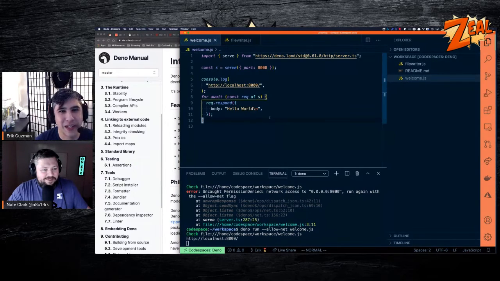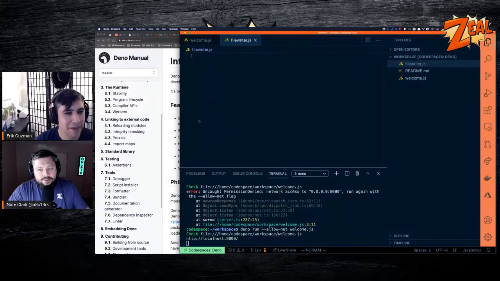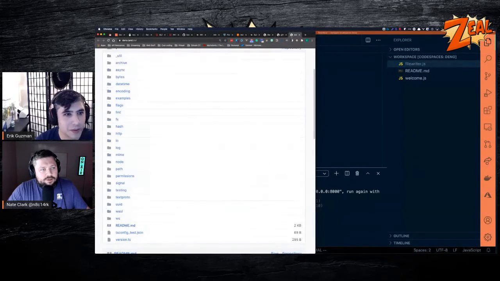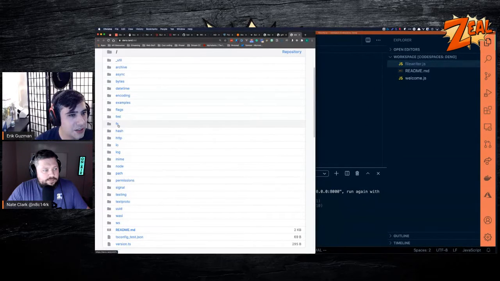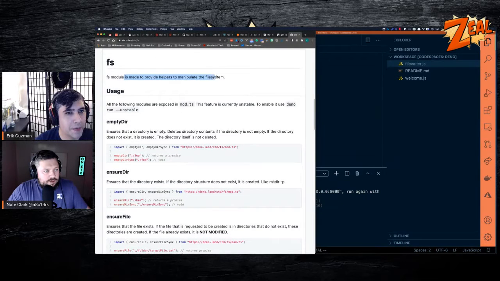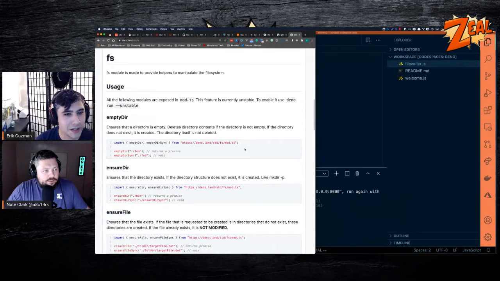Okay, so I assume we're going to need a file system writer, right? Yep. So what do you want to create? Do we want to create a file, or do we want to write a file? I want to write a function that logs to a file. Okay, so let's try to find the file system writer package, FS. Let's see, is this it? Made to provide helpers to the file system. Okay, so here we go.